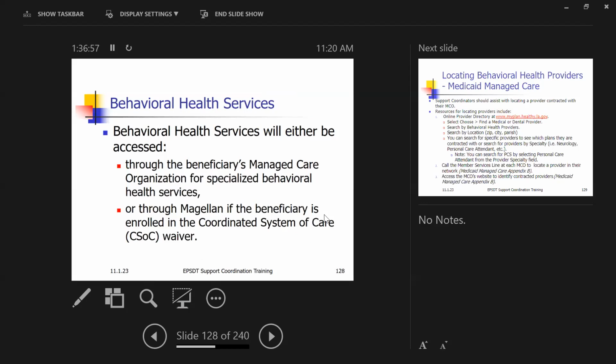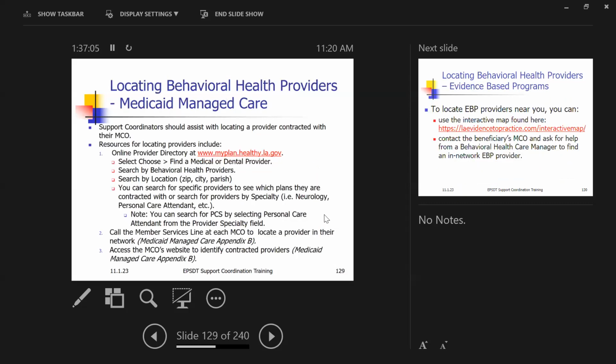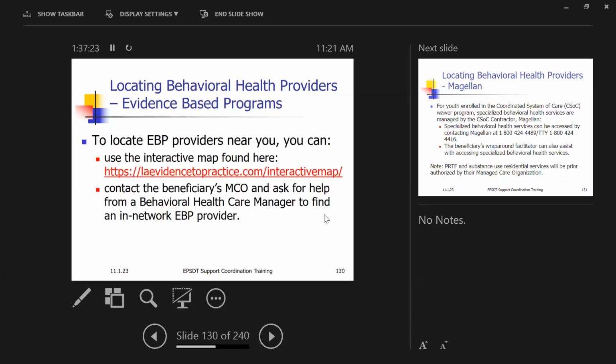Okay, and then behavioral health services is either going to be accessed through the beneficiary's MCO or through Magellan if they're in CSOC. So this is the same thing that we just covered, locating behavioral health providers in Medicaid managed care. Only instead of searching for medical, you're going to search for behavioral health providers. And again, you can call the member services line or go to the MCO's website.